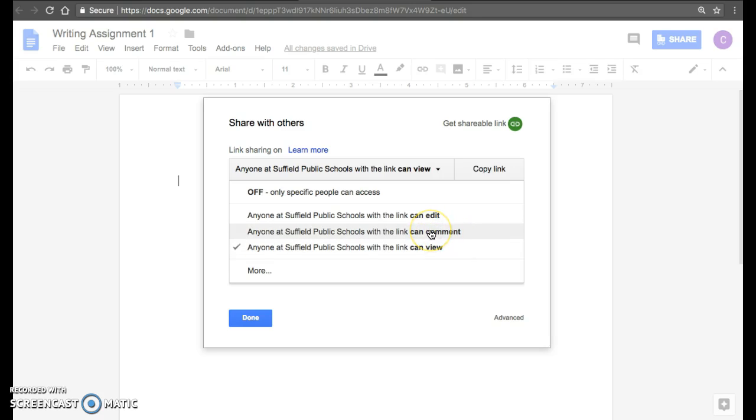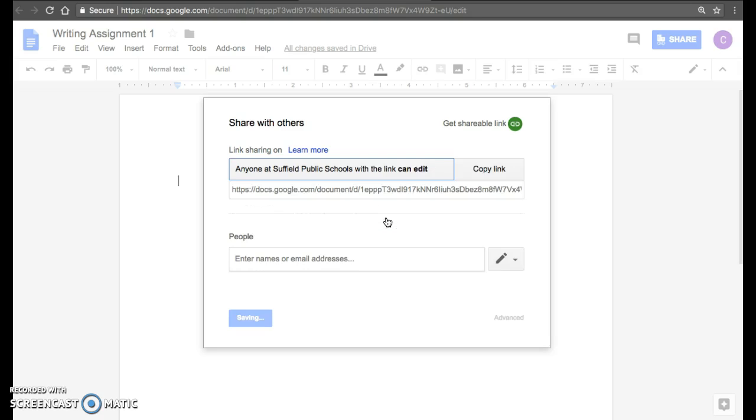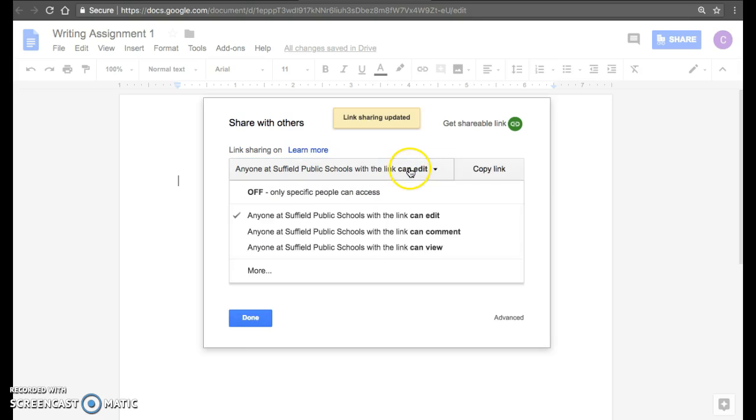Can comment gives the people access, maybe your students or your colleagues, to comment on the document using the side margin, little comment tabs. Anyone at Suffield Public Schools with the link can edit means that you're giving them full access when they click on the link to view the document, edit, make comments. So that's something that you want to reserve maybe for when you're collaborating with a colleague.